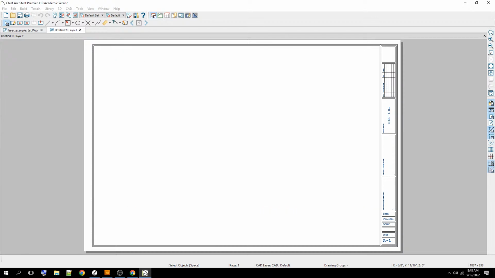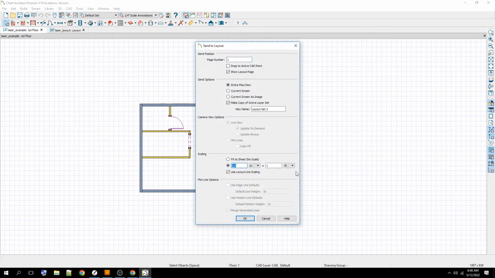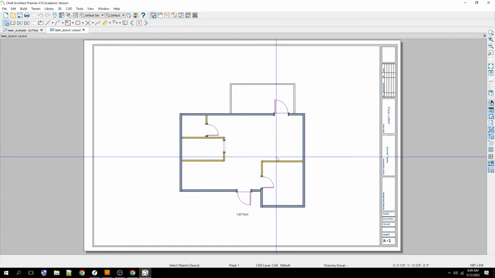Okay. Now that I have two files, let's just go back and reiterate, right? We're gonna send the layout. I'm gonna do 1/4 of an inch. Honestly, that's pretty small for this tiny little house. Let's make it even twice that size. Make it 1/2 of an inch equals a foot. All right. So there we go.